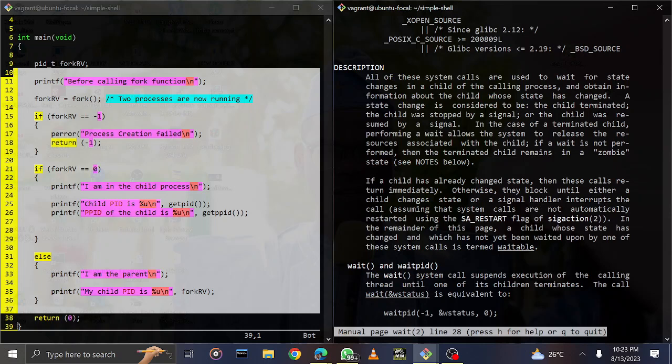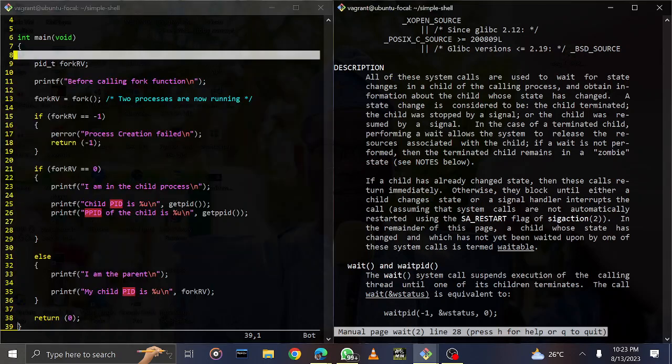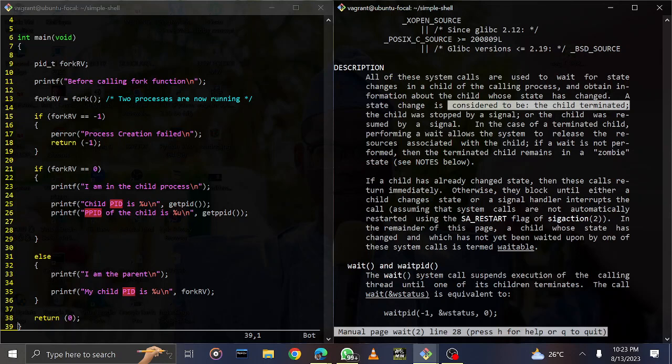And what is a change of state? There are, I think, about 3 different things here. It says a change of state is considered to be: 1, the child terminated. So if a child terminates, a change of state has occurred. 2, the child was stopped by a signal. That's the signal I've been talking about, that it would get a signal.